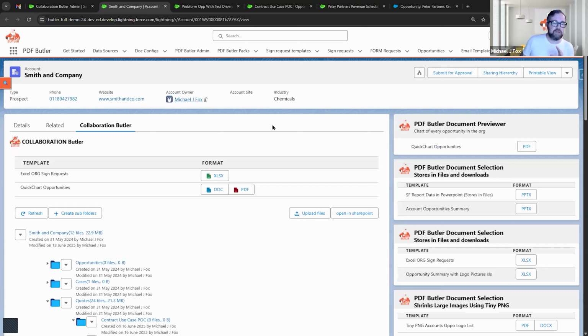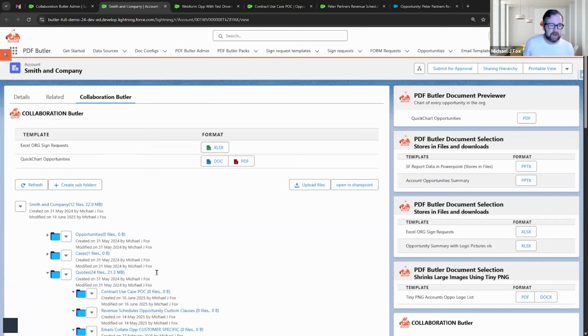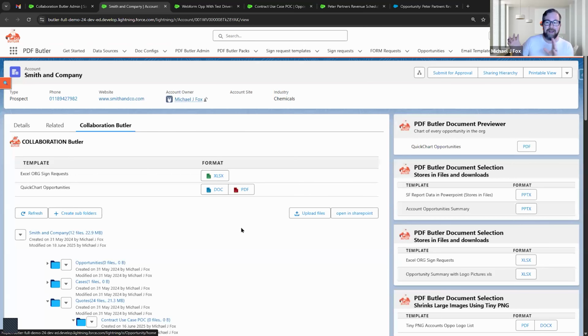And final thing, if you do have loads and loads of files in Salesforce and you wish you had Collaboration Butler earlier, we can do like a sweep. We can say, right, we're going to install Collaboration Butler. We're going to set up all the files and folders as you want them. And then we're going to move all those files from Salesforce to Collaboration Butler to show to SharePoint or Google Drive. And if you want, delete them from Salesforce or just leave a link.